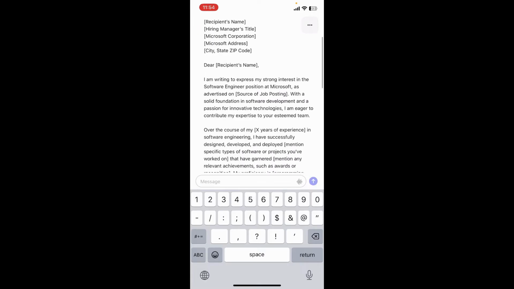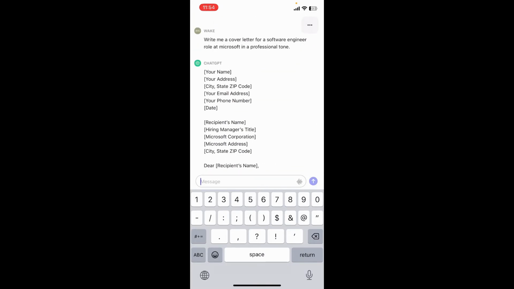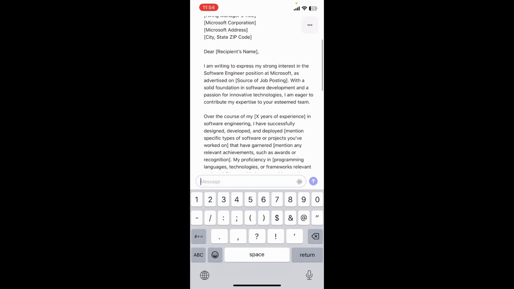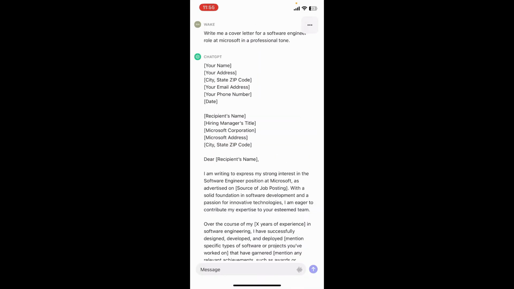You can now download this information and edit your name and other information in the cover letter that ChatGPT has created for you. Review the cover letter and edit it as per needed. Make sure it is accurate, relevant, and personalized. Check for grammar, spelling, and punctuation errors.